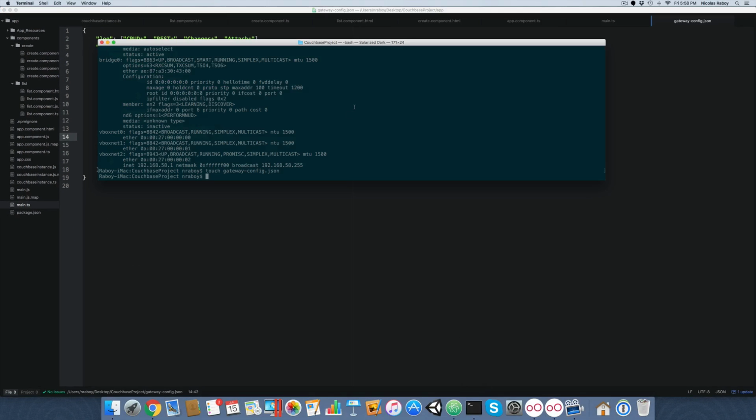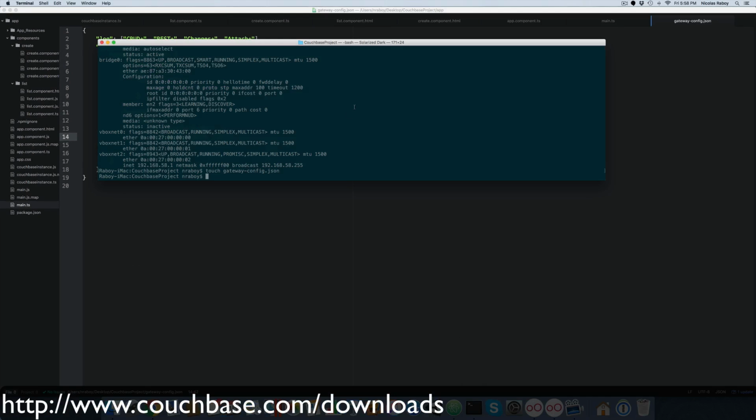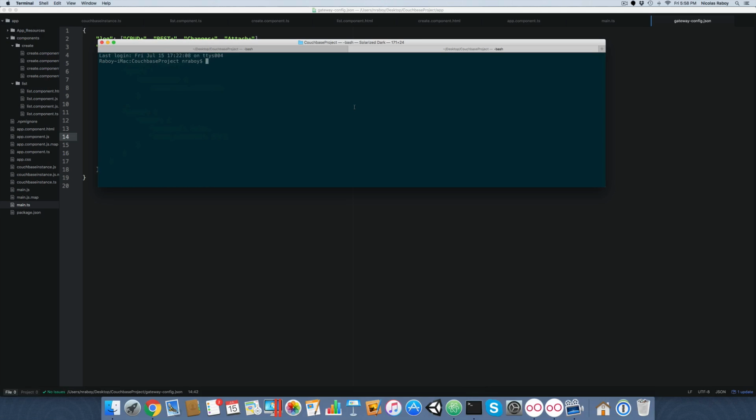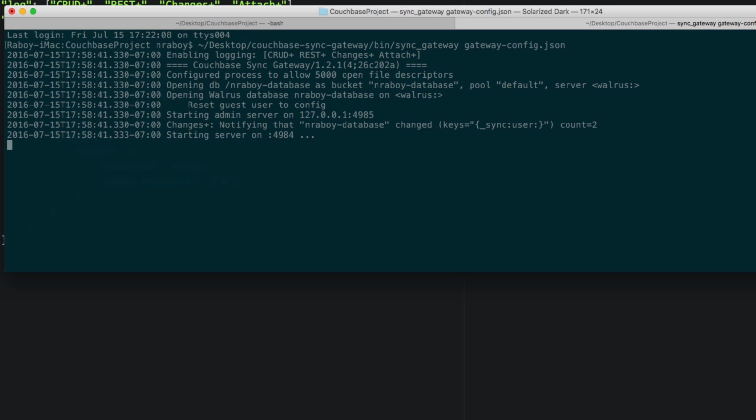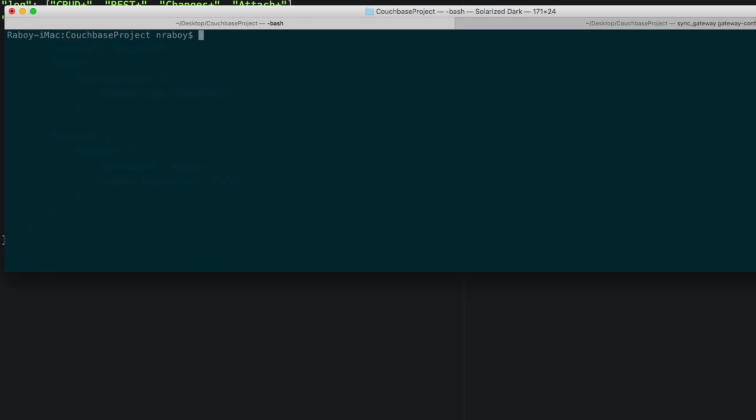I have already downloaded it from the Couchbase website. I'll include the link in the comments, but you just want to go ahead and download Sync Gateway. Of course, it's on my desktop already, so I'm going to open it. I'm going to say sync_gateway, bin sync_gateway. I'm going to use that configuration file we just used. It started up.